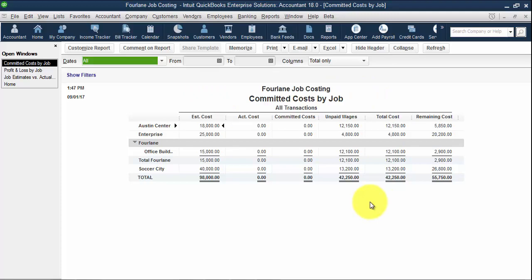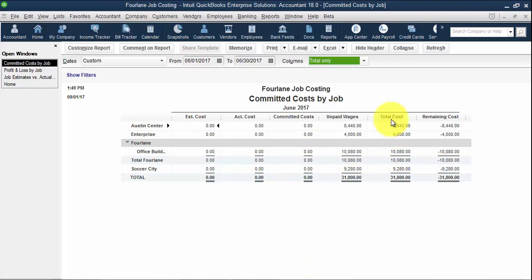Now, this report defaults to all time automatically, so you have to be aware of that. This is looking at all time for all jobs, etc. So what we want to do is move it to June for now because we're just going to be importing the costs for June. All right, so it changes, right? Now the unpaid wages is a little bit less here. Now I'm going to export this to Excel so I can grab those costs by job.